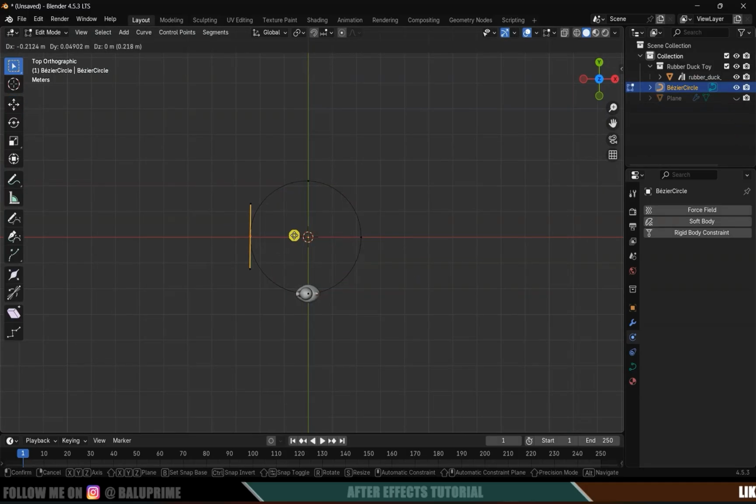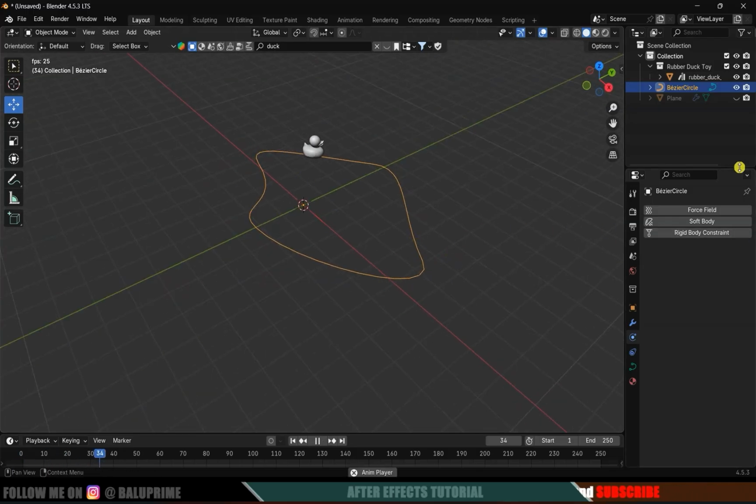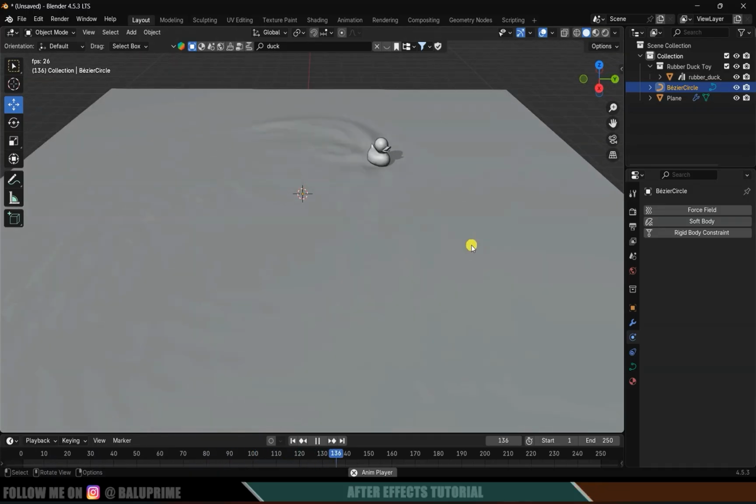So here I will change the path a bit. So I think this is fine. Now if I play this, the duck will follow that path only. Let's bring back the plane and we are done with the duck animation.